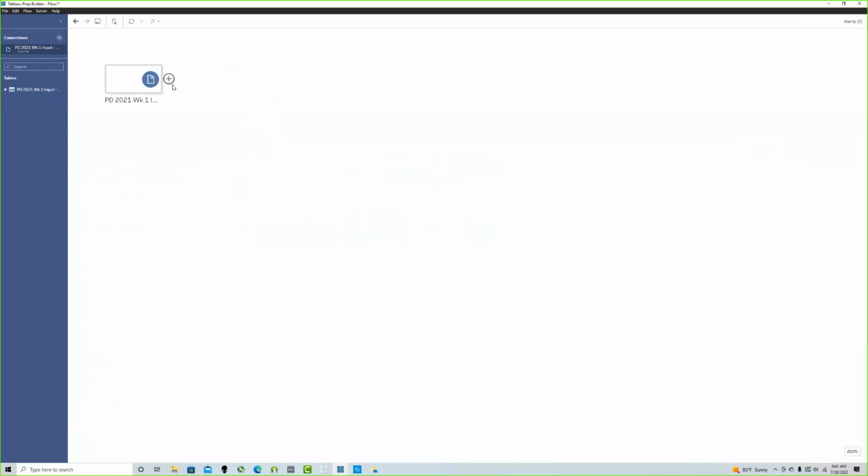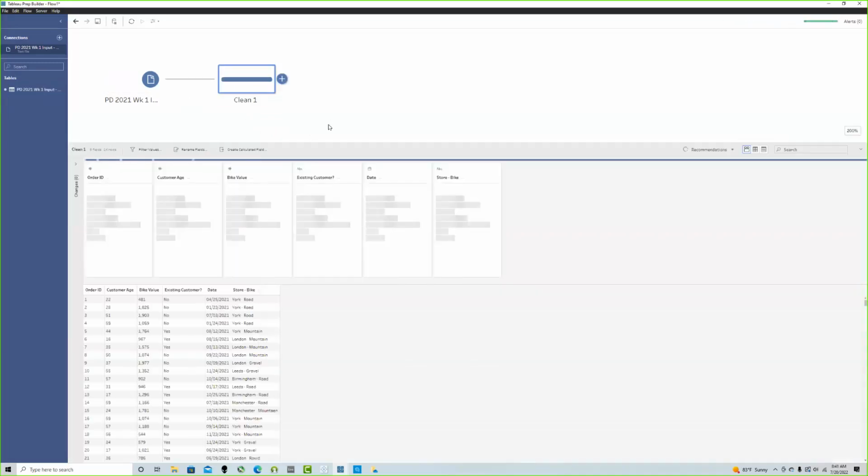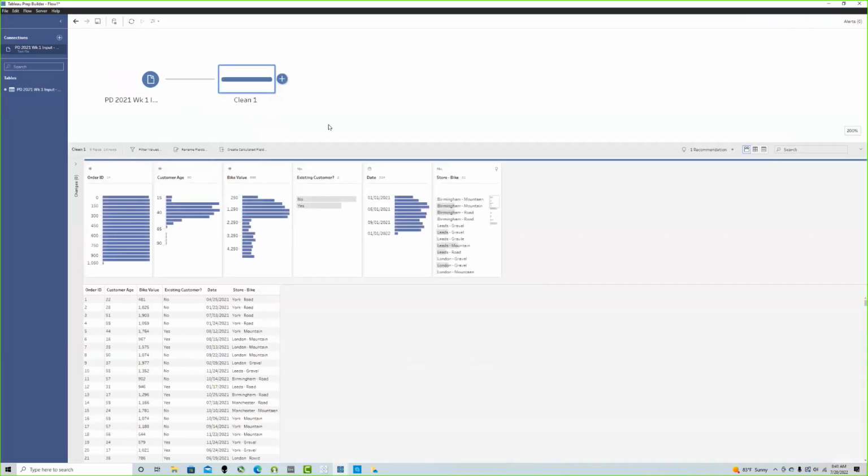But I could have also just clicked the little plus button and then clicked clean step. All right, so we should all have a clean step here showing us the row values. The first thing we wanted to do was split the store and bike column.